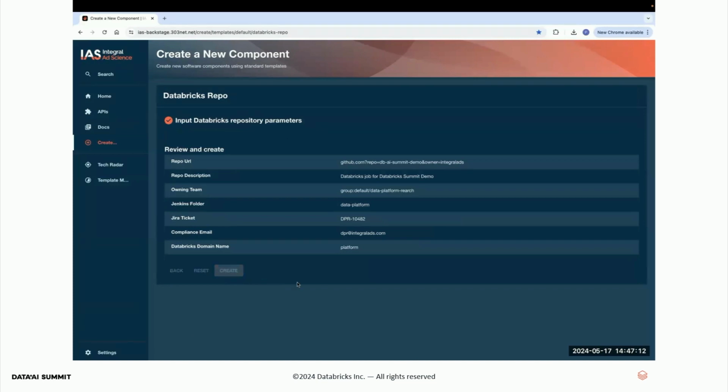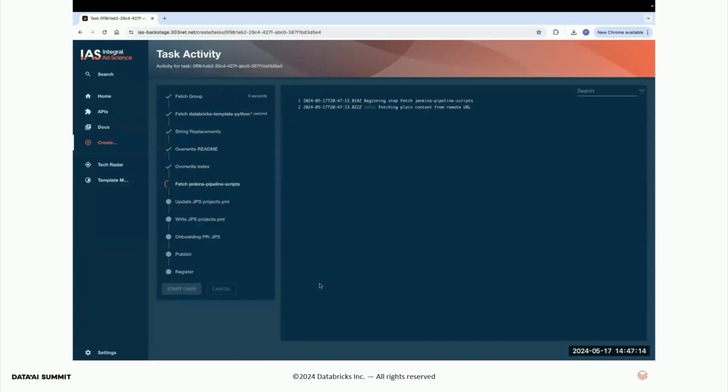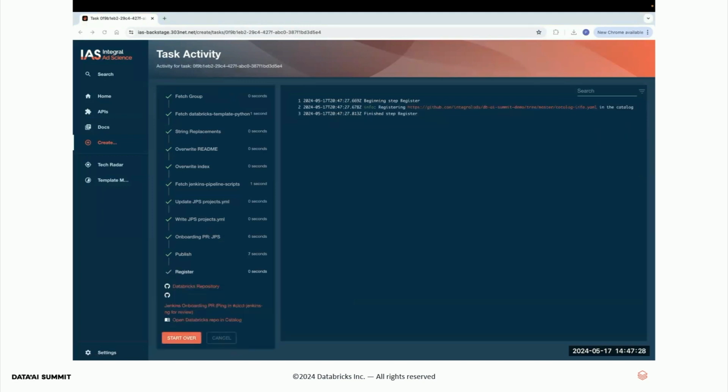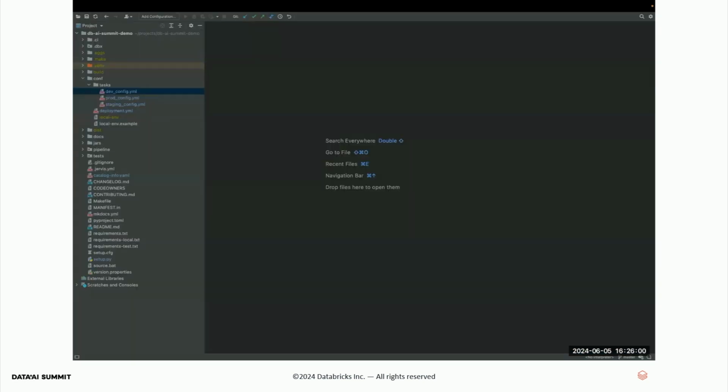There are certain things that happen behind the scenes. Firstly, your repo is getting created, your CI/CD pipeline is being set up, and there are certain string manipulations happening which capture the information that has been given in this UI to the new repo that's going to get created. And you'll see that the repo is ready here.